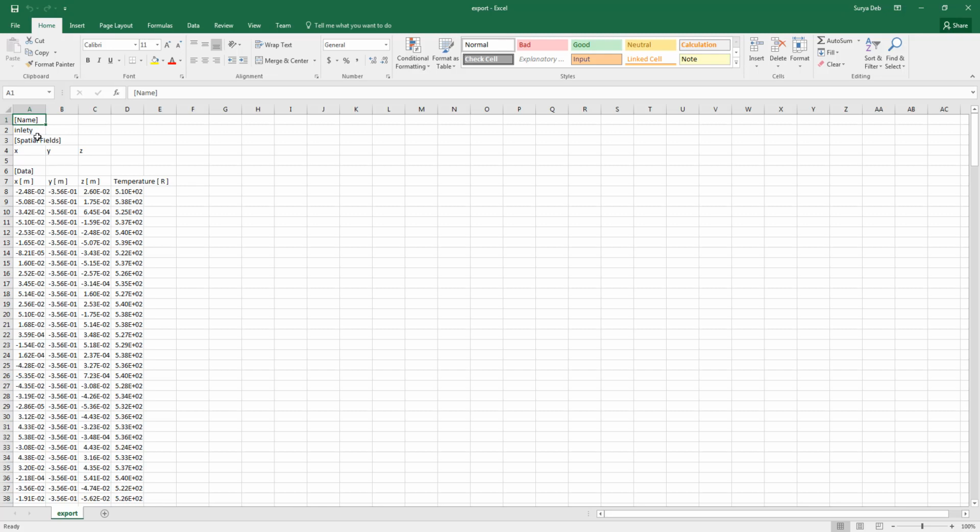As you can see, the name of the file should be there, then the spatial fields should be defined as X, Y, Z, and finally the data should be there. Now I will show you how to import this as an interpolation function inside CFX-Pre.